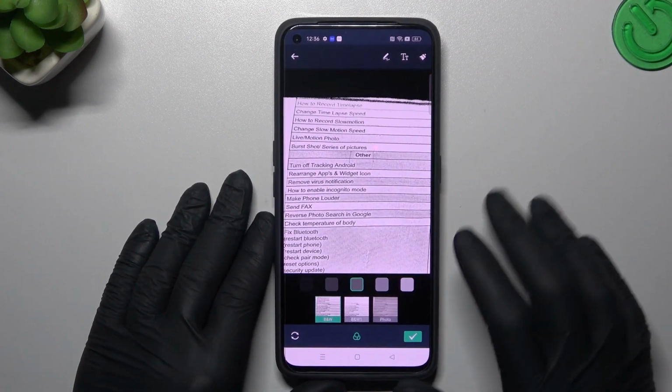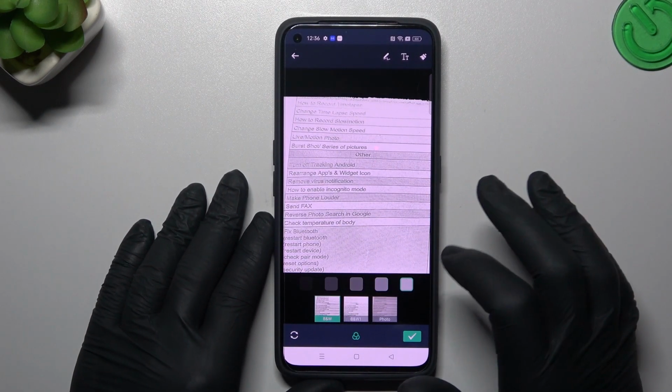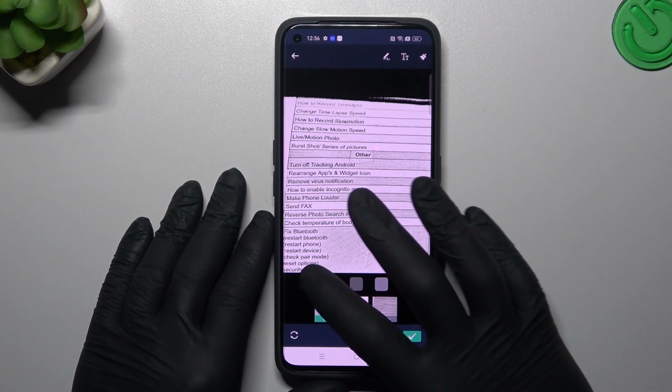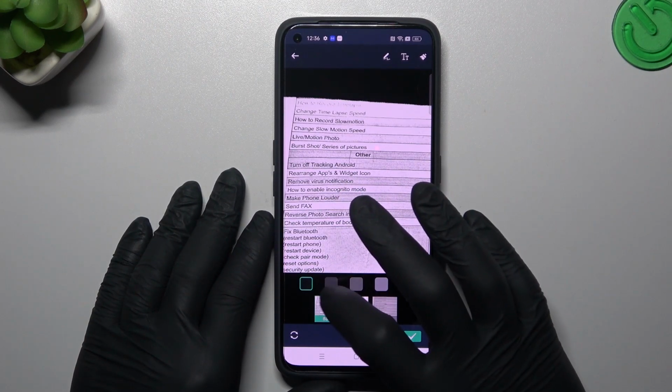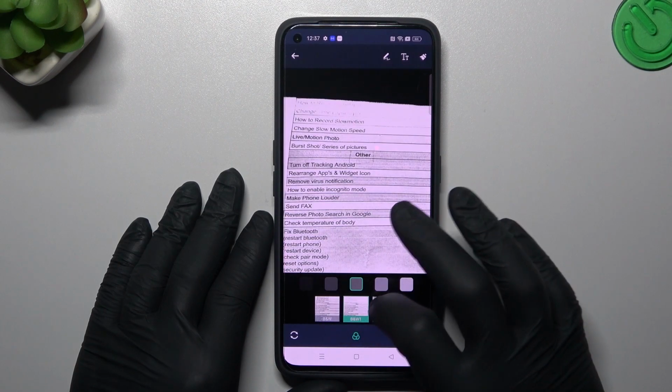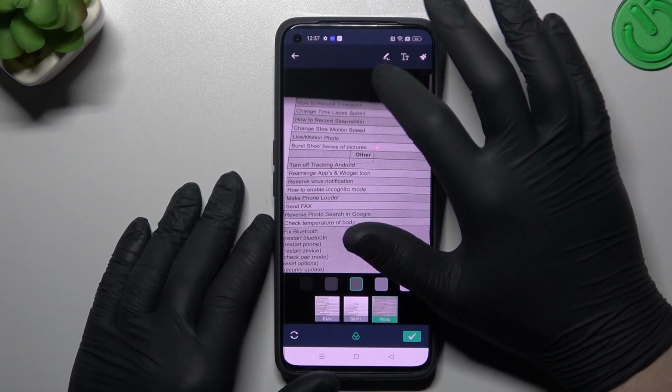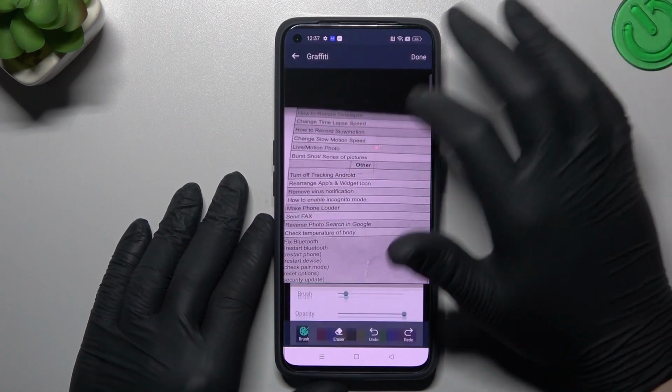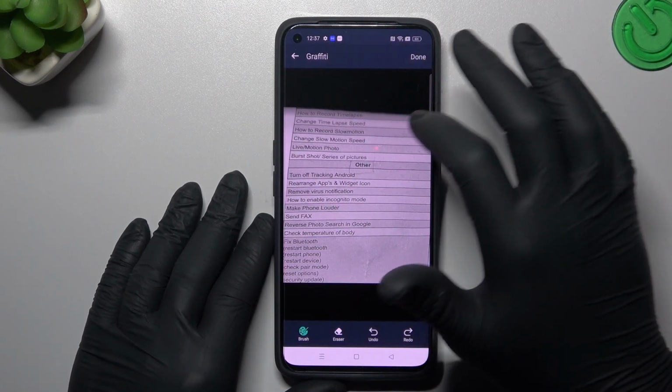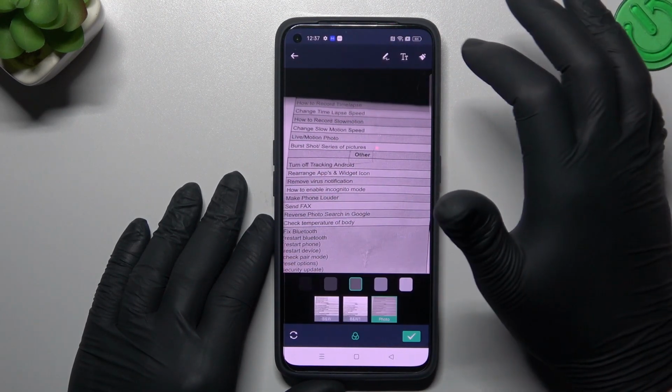If you're ready, click go ahead and choose the filter for your photo to make it more visible for your receiver. Like this one, and brightness. Okay, you can add a signature, text or graffiti to mark something, for example, here.